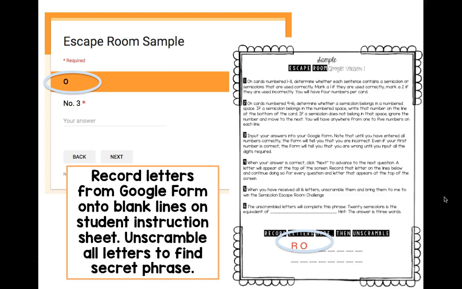When students insert the correct code, they will be prompted to click the Next button at the bottom of the form. When students click that button, a letter will appear near the top of the screen. In this case, it's the letter O. Students should record that letter on a blank on their student instruction page. Those letters will eventually be unscrambled to determine the escape the room phrase.